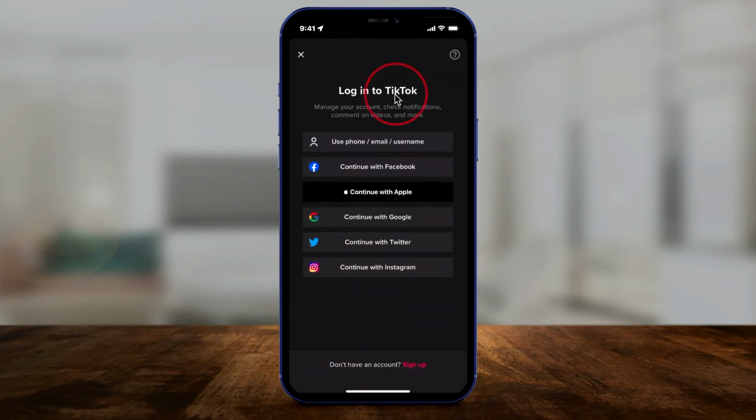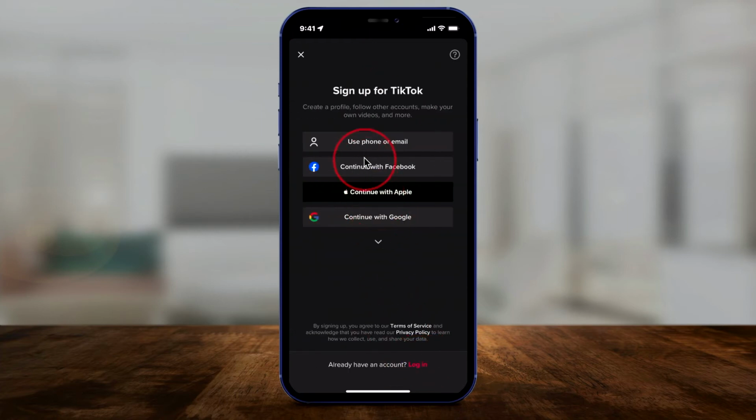Let's press that. Now on this page, we don't have a second account yet, so we can't log into that account. We need to sign up on the bottom to a new account. Press sign up. And then on this page, you could go ahead and use any of these methods here. I'm going to use phone and email.